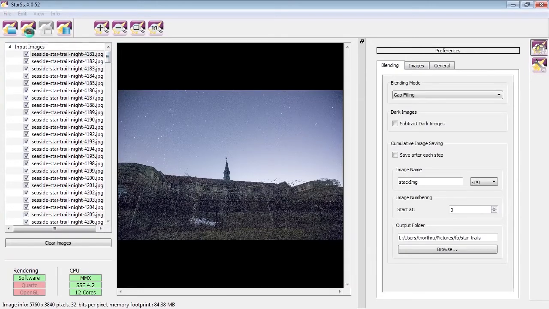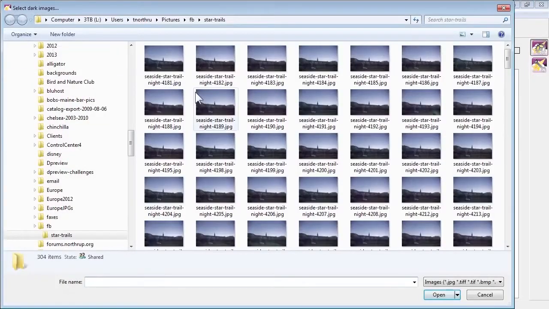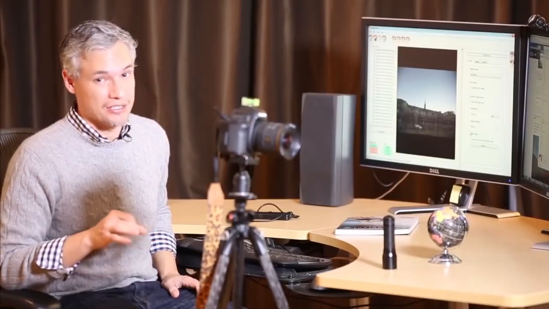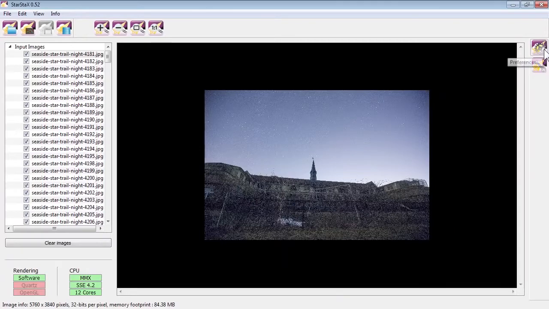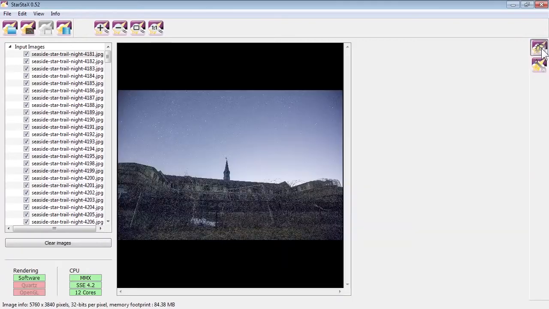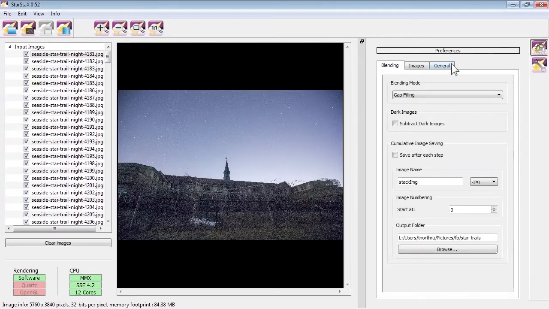Next, select that second toolbar button to subtract out your dark frame. If you didn't happen to capture a dark frame, that's okay. It just helps reduce your noise a little bit. Now, before you process the images, you need to go over into the Preferences tab. You can open it by clicking the gear icon here.